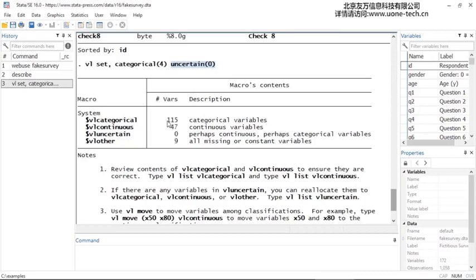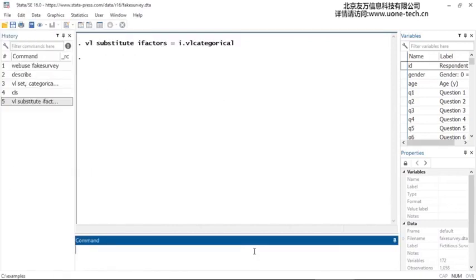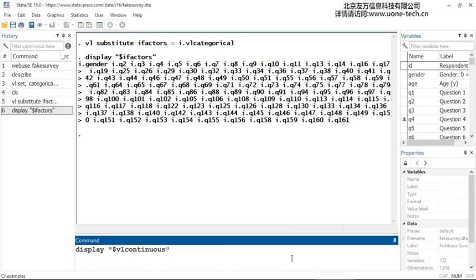The output shows us that we have 115 variables that were assigned to the group of categorical variables and 47 variables that were assigned to the group of continuous variables. We can now refer to these groups using the global macros vlcategorical and vlcontinuous. You can use vl substitute to create a group named ifactors that adds an i. prefix to each variable in the list of categorical variables.